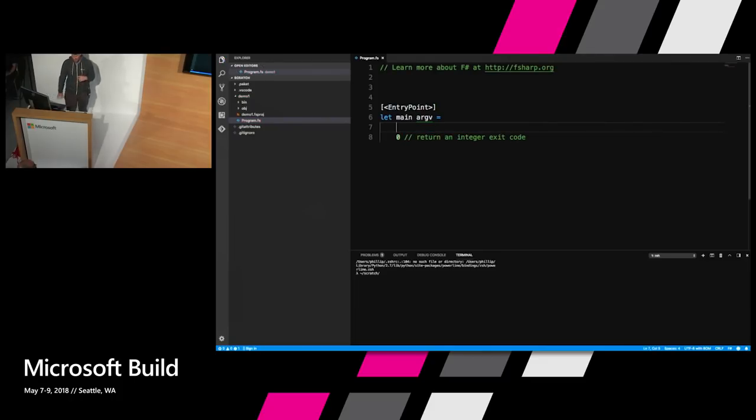Okay, so argv, based on convention, it's a string array. If you're familiar with how any of that stuff works, it's always a string array that comes into the entry point of an application. Well, let's do something with that, right? So let's print out a little greeting.